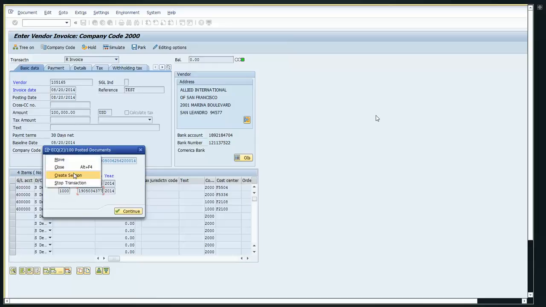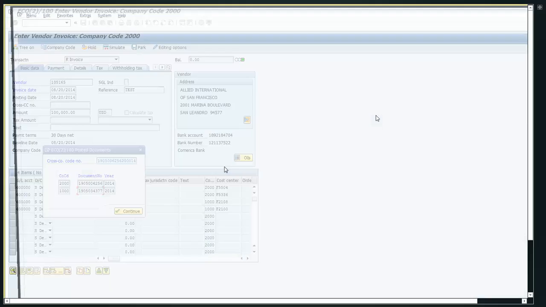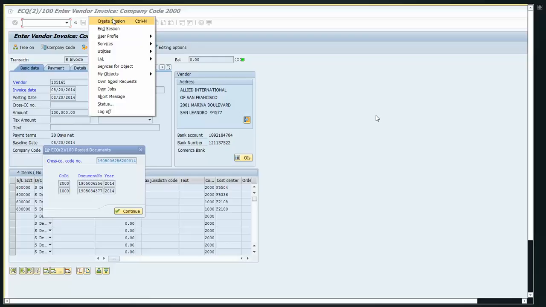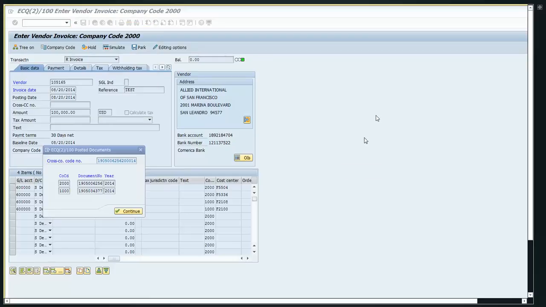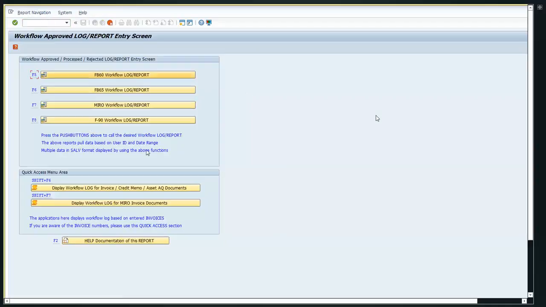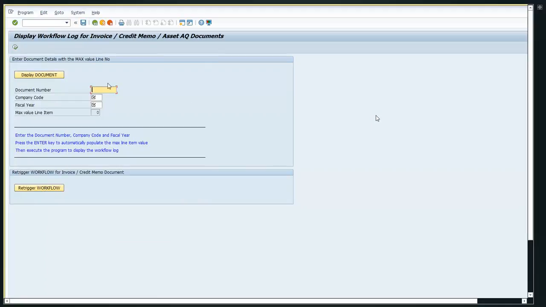Now, in order to look at the workflow state, okay, I have the workflow log main, and I do not care about these buttons. These are for mask, but they never work. So if it's a FD60, F55, or F-90, first button. If it's a Milo, second button. Okay. So company 4000. Actually, our invoice was in 2000.